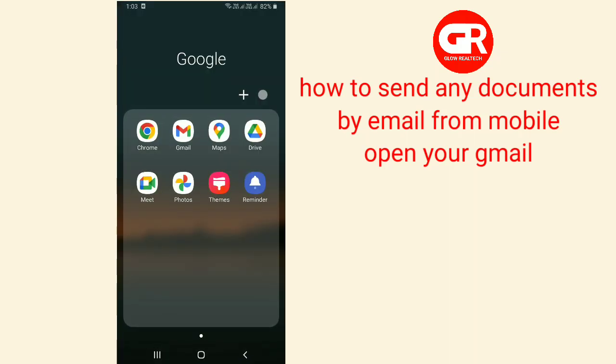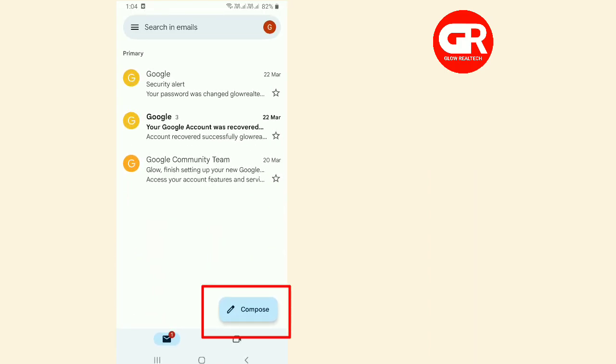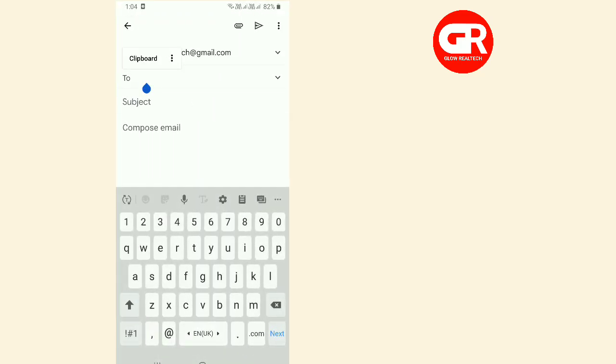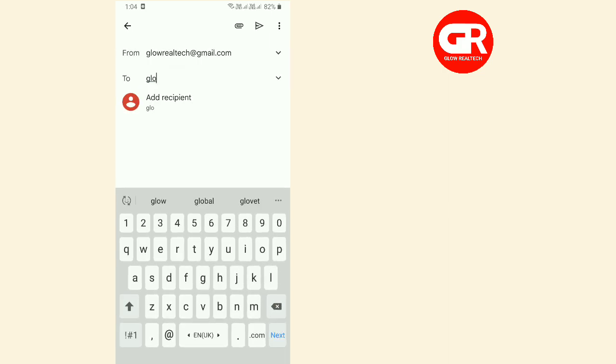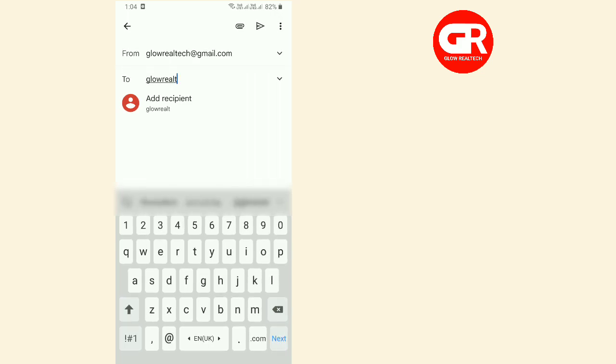Send any document from mobile by email, I will tell you step by step. Okay, just open your Gmail and click on compose. Type the email you want to send to. For example, I will send it to myself.